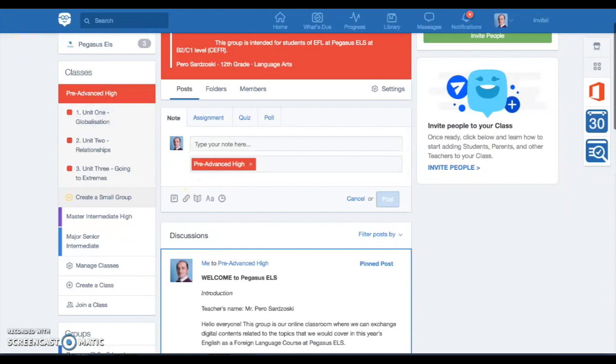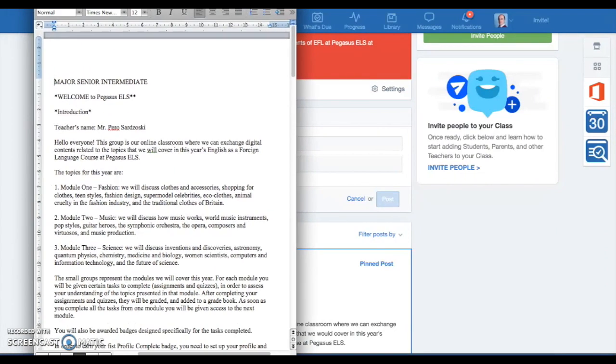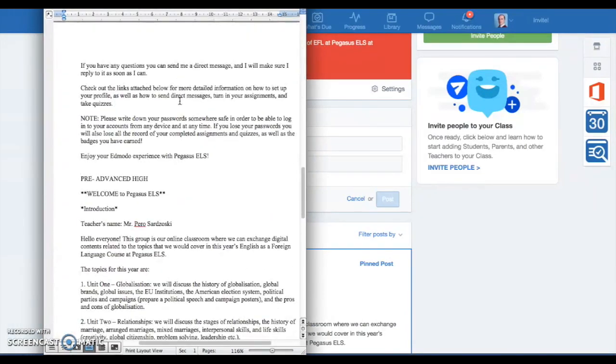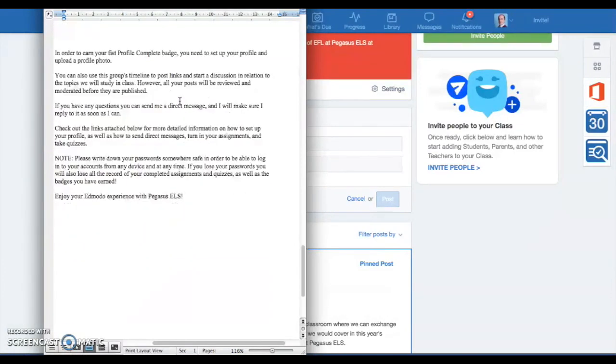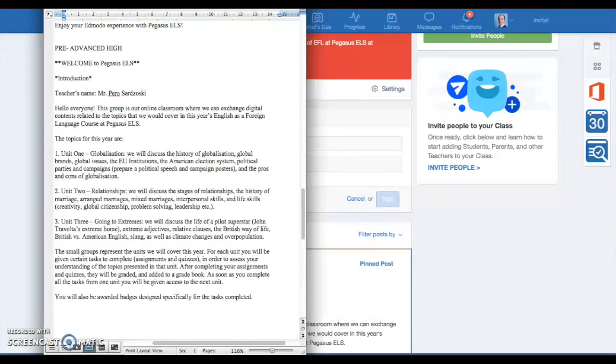A note of caution to all of you guys: before you actually start writing the introductions, I suggest you write them in a Word document. So I suggest you prepare your text on a Word document prior to publishing them and posting them on your group's walls. So that will be all for today.